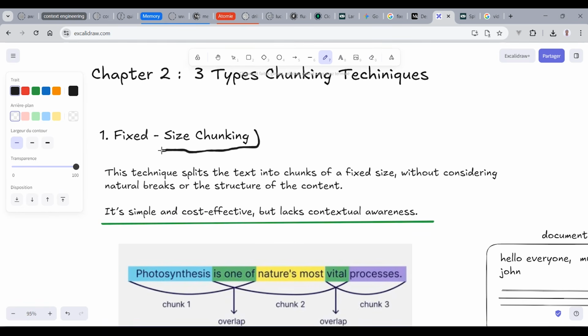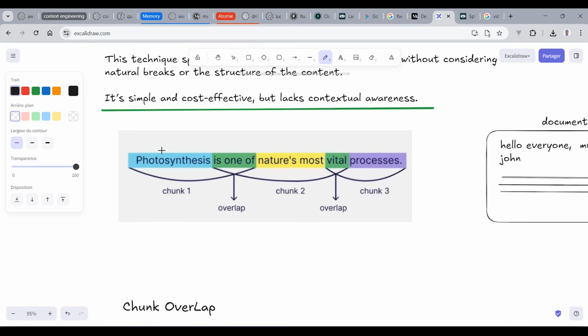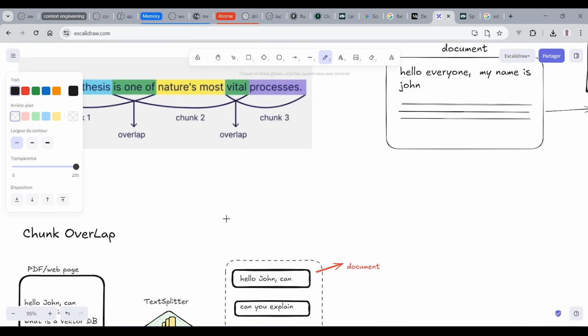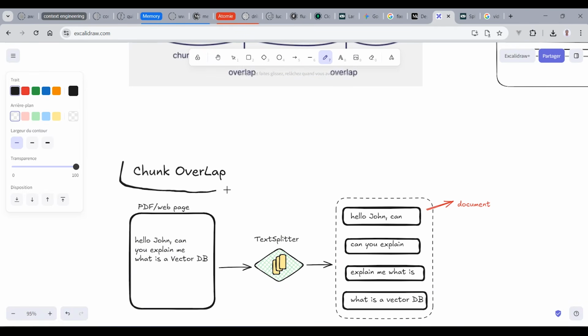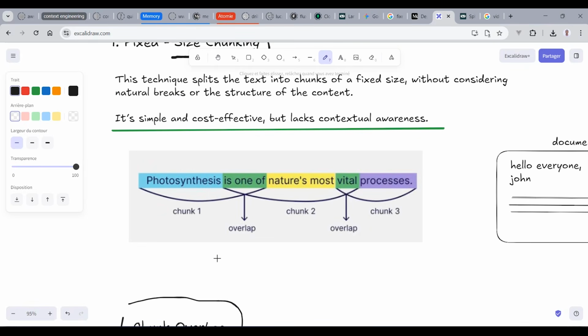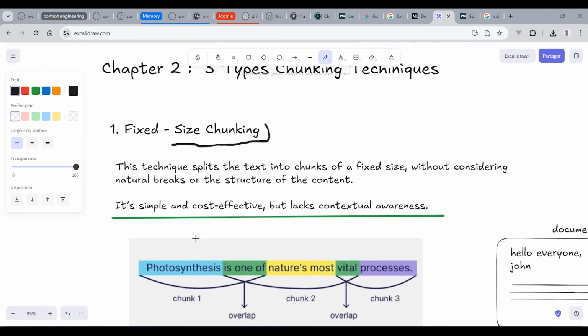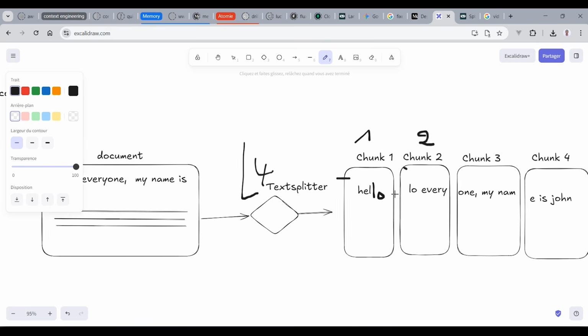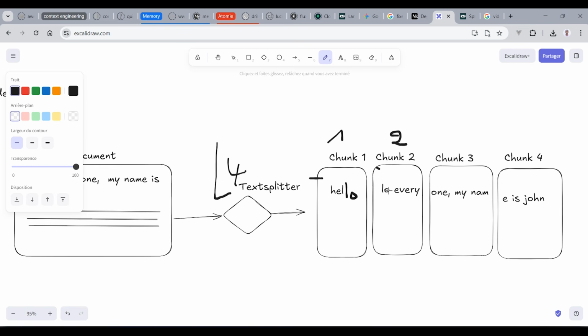With this technique, we lose data, because it misses a feature. So I'm going to add a feature to it in order to preserve the meaning of each chunk, which is chunk overlap. That's what we add to the fixed size chunking technique to preserve the meaning. With this feature, we take a piece of a word from the next chunk. This is the first chunk, and this is the second one. We take a piece of the second chunk, for example "lo", and we have "lo" and "every".